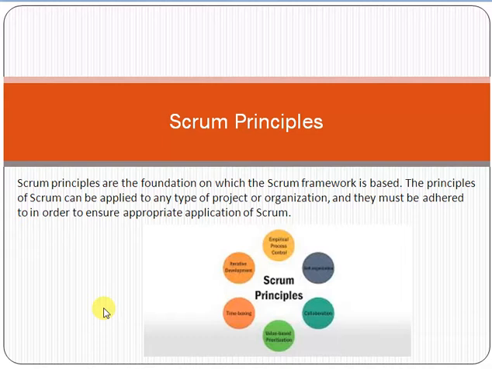Today's topic is Scrum Principles. Friend, see, the main topic is the Scrum framework. Scrum is a framework which is based on agile methodology, and we use it for the implementation of software projects. Like we have other methodologies like waterfall, lean, agile. So Scrum is a framework for the implementation of software projects which is based on agile methodology.